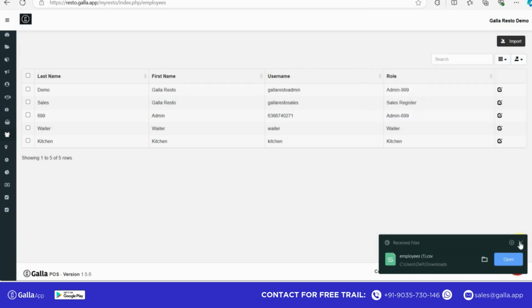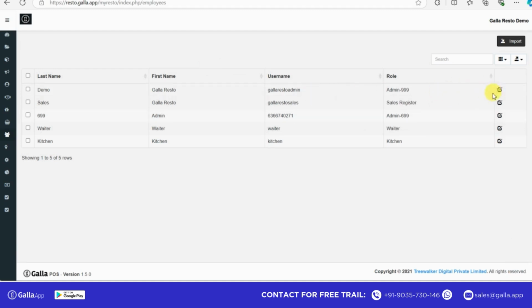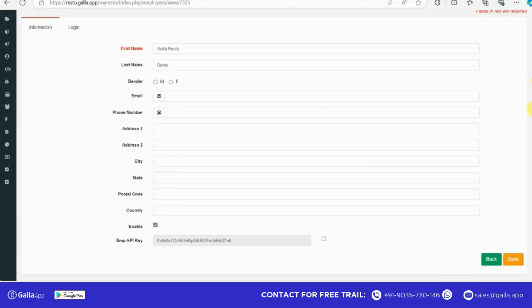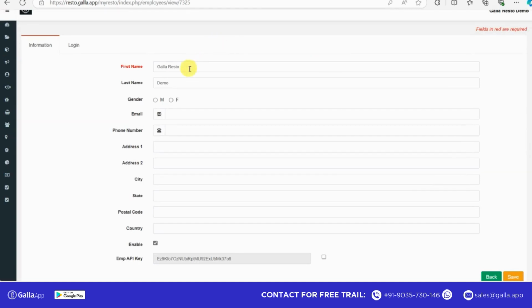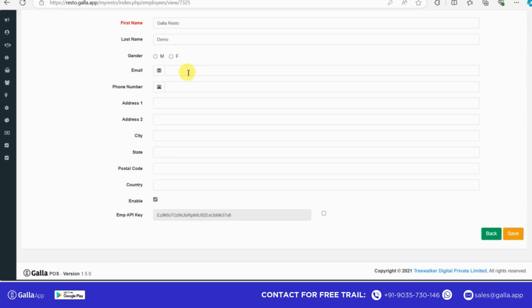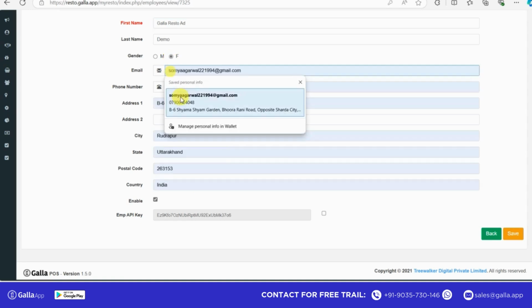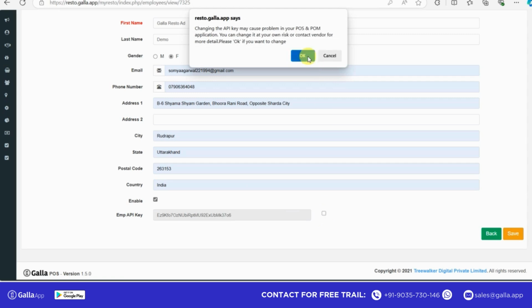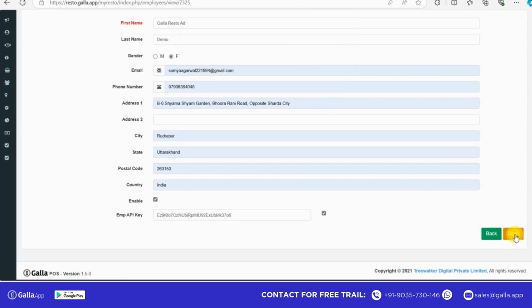Now let's say if you want to make some changes in the existing data, click on this pen icon. Alright, now here you can make the changes. Alright. Let's make some changes in this. Click on save.